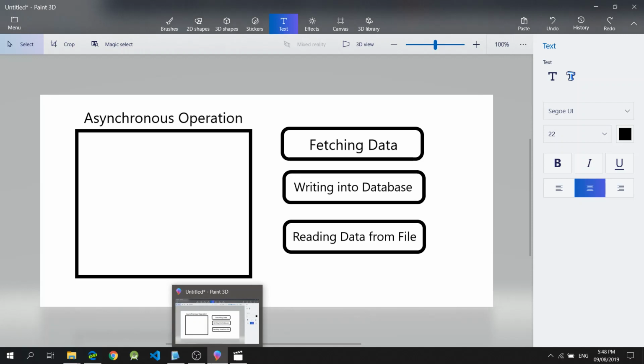Hello everyone, in this video I will discuss futures in the Dart programming language. Before we begin, let's understand why asynchronous code is important. Asynchronous operations let your program complete work while waiting for other operations to finish.